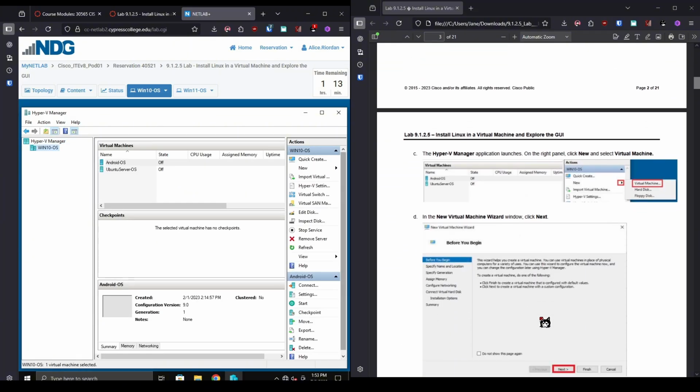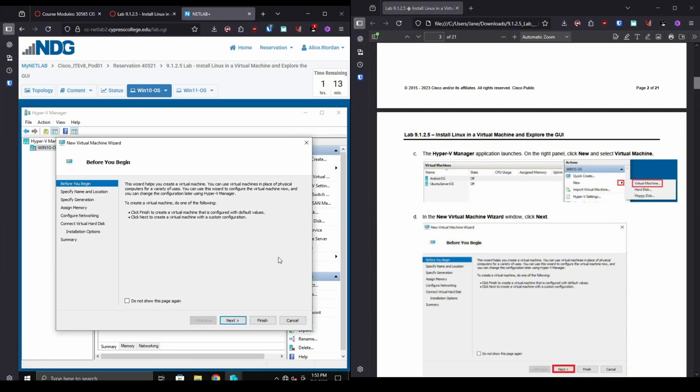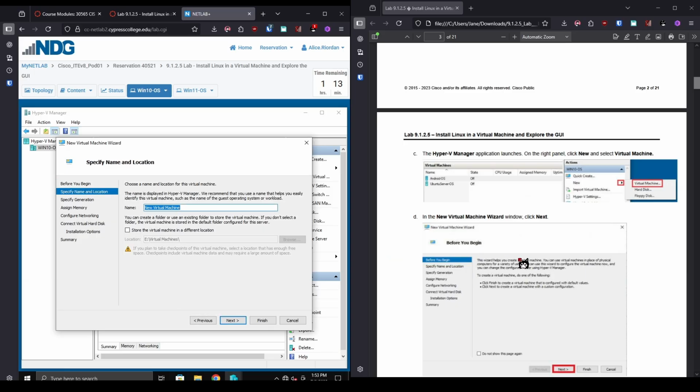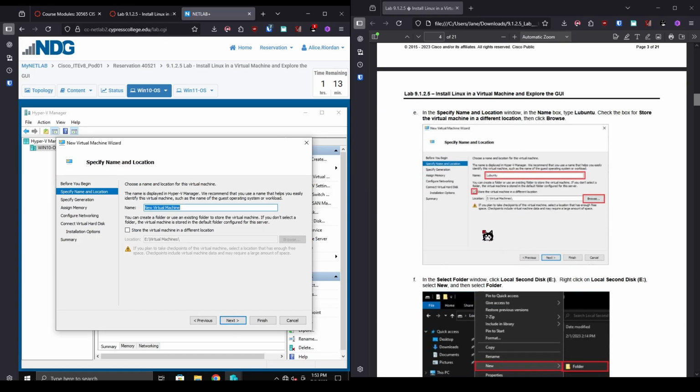You should see that we have an Android OS and Ubuntu Server OS virtual machine. However, we're going to be installing a new virtual machine today, so we are ignoring these two. Go to the New section in the right-hand sidebar, select Virtual Machine, and select Next. We're going to call this virtual machine Lubuntu.